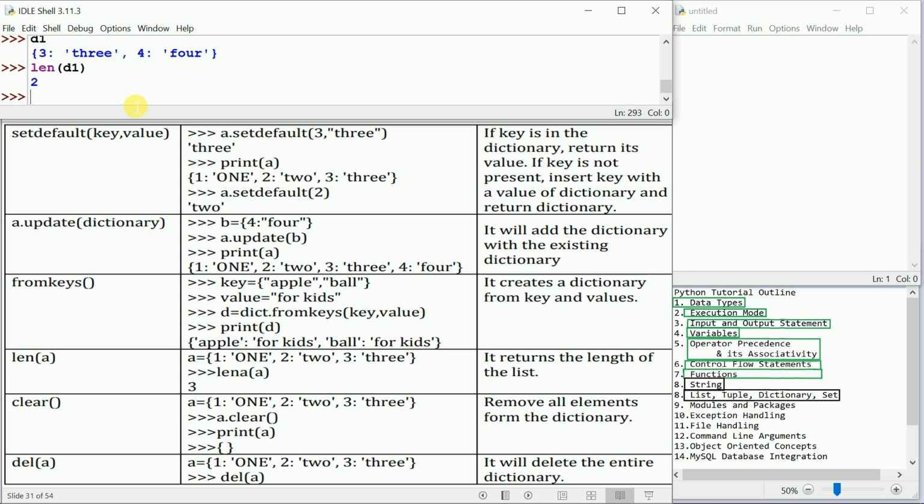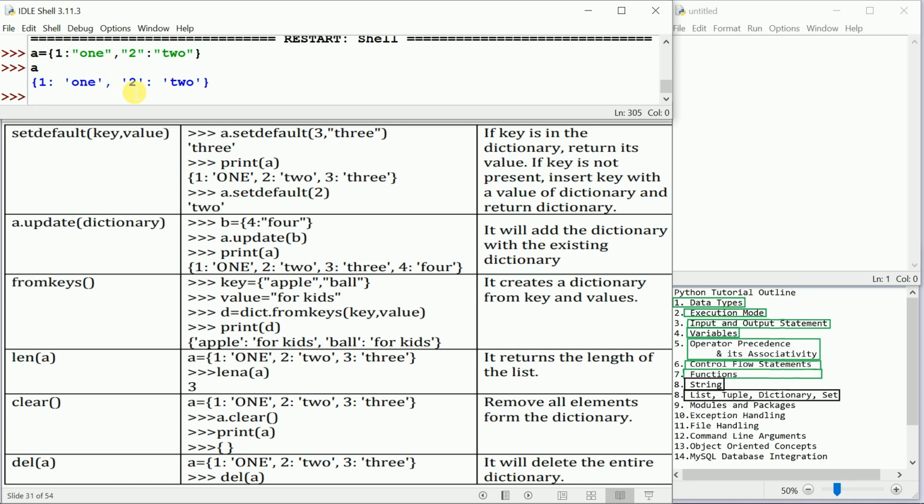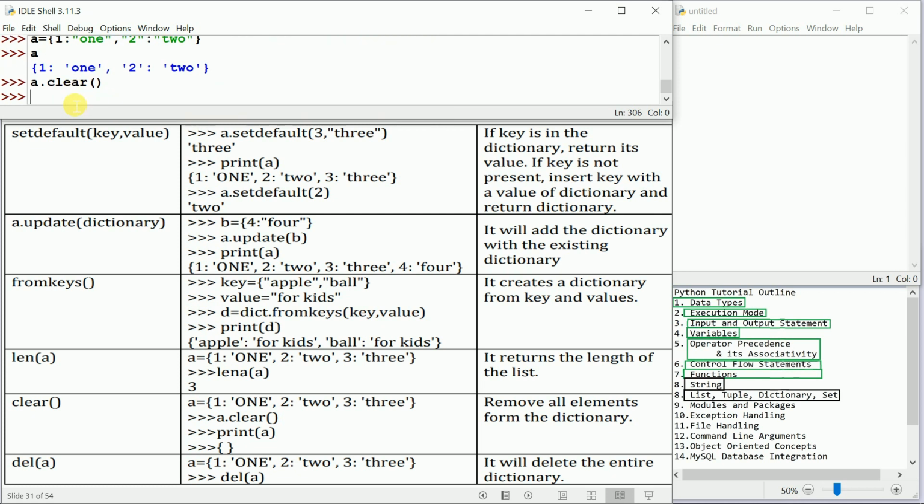There are 2 elements. Now if you want to clear the elements in a dictionary, you have to use a.clear(), and it removes all the dictionary elements. Now it is an empty dictionary. You can also use del of a, it removes the dictionary.